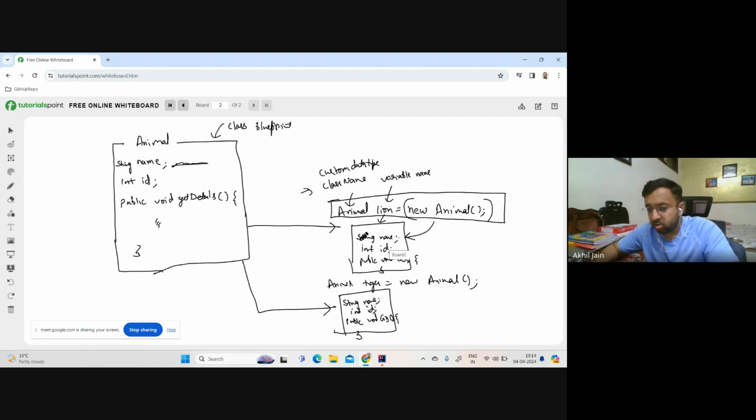Based on their access modifier, you can directly access them, and if you have used private or something, you will have to use some methods to access them. Okay, so that is this part. Now, we are talking about constructors, right? That is our topic which we have to discuss.